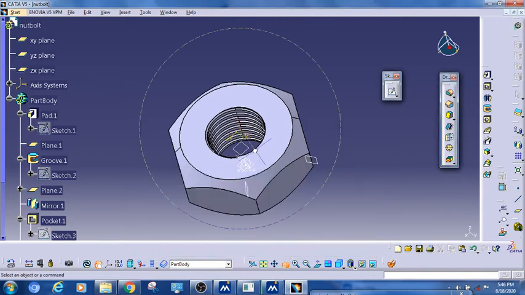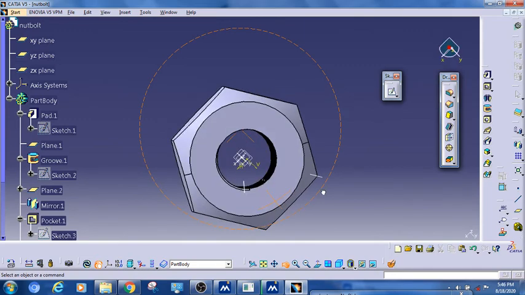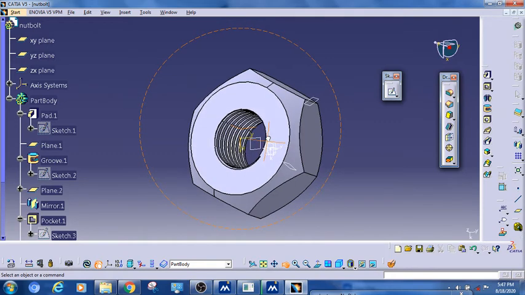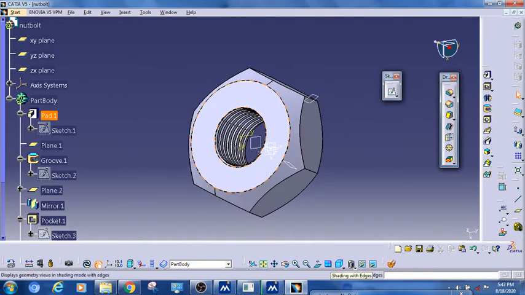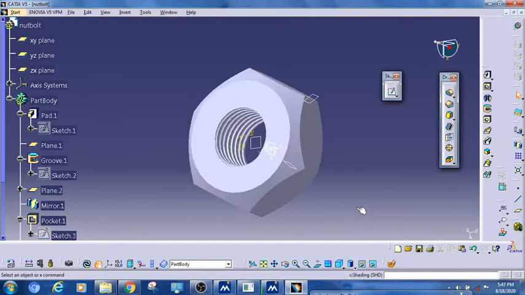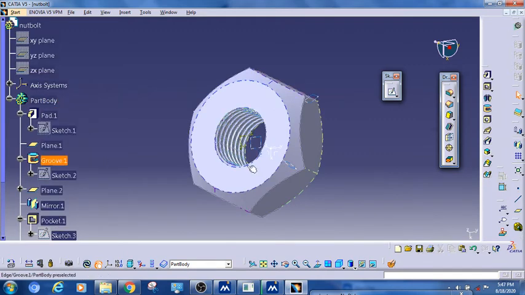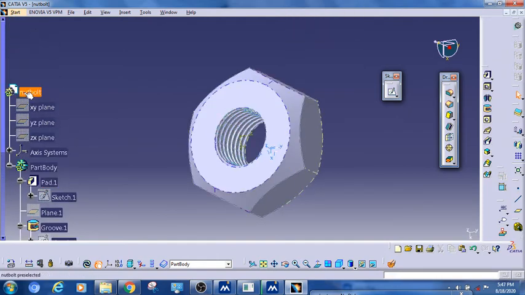Now you can see, so it's created. If you want to change color, first I will use only shading, and I want to turn off all these planes. Select these planes, right click and hide. This plane also I want to hide. Select, right click and hide.